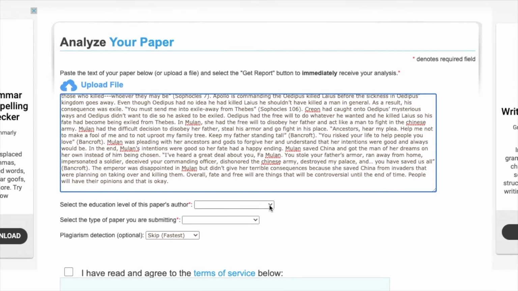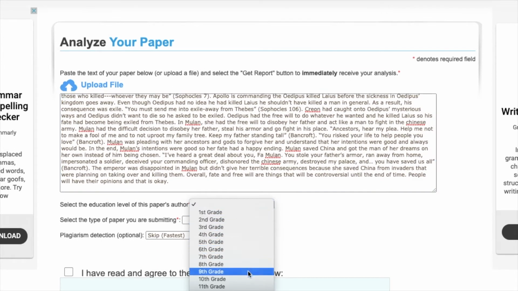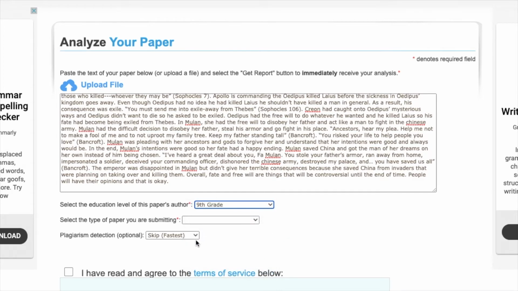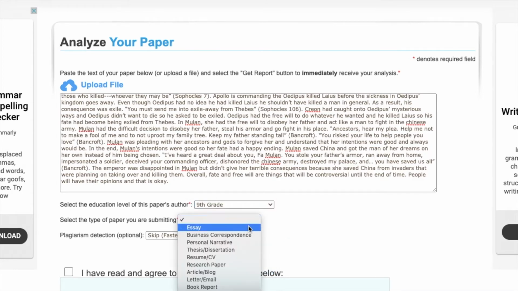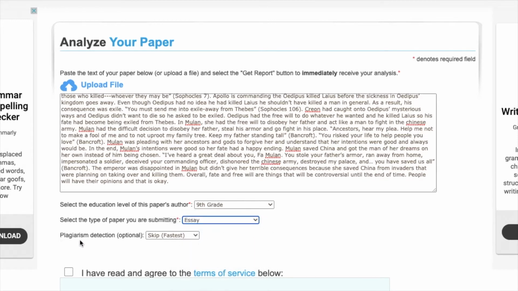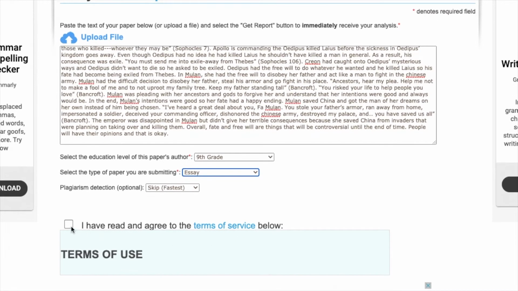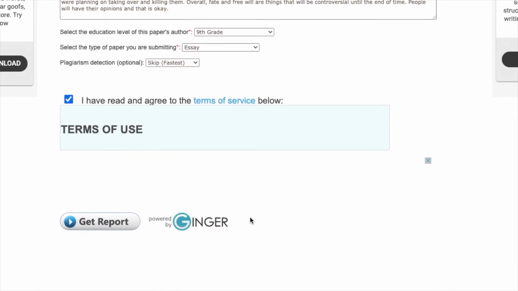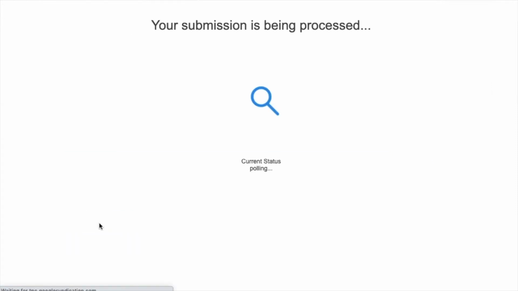I'm going to tell it what grade I'm currently in. This was written by a 9th grader. I'm going to tell it what type of paper I'm submitting. For this case, I'm just going to put essay. And here is that option for plagiarism detection. I will tell you that if you turn this on, it does take a little bit longer to get your feedback. So if it's not absolutely required, you might just want to skip that for right now and come down and click, I have read and agree to the terms of service, and hit Get Report.